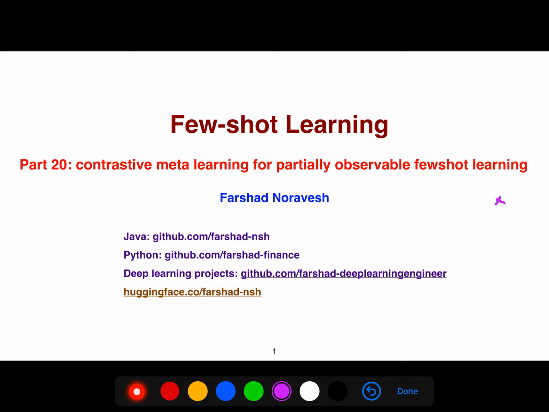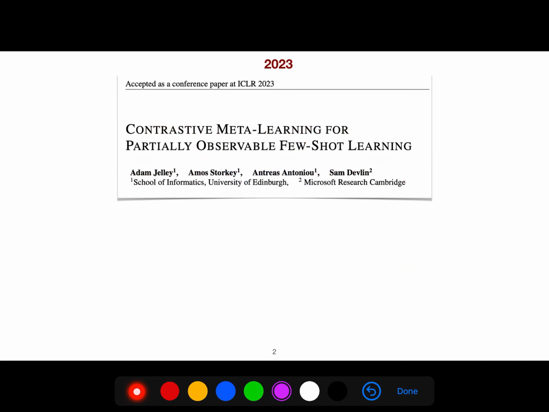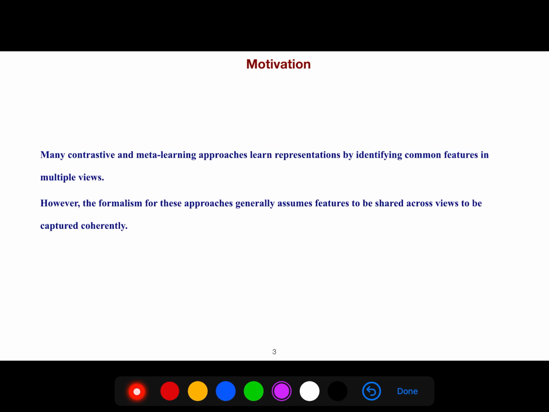In this video, I'm going to be talking about another approach for few-shot learning, which is in the context of meta-learning, but we are using the contrastive idea for partially observed data. So I'm going to be focusing on this paper from 2023.